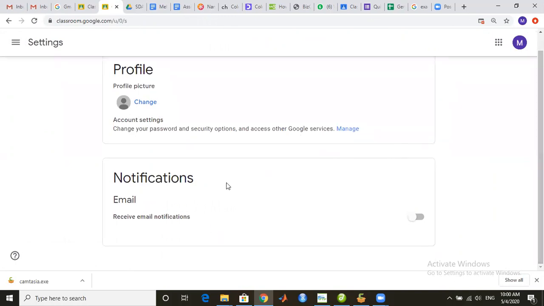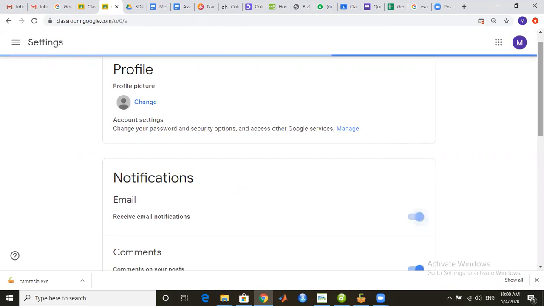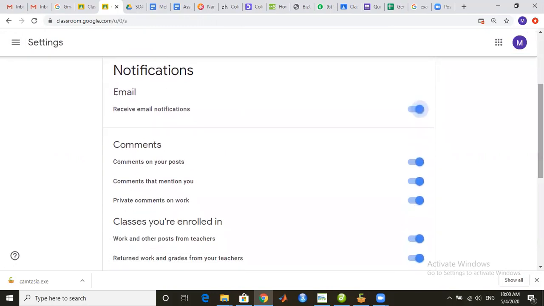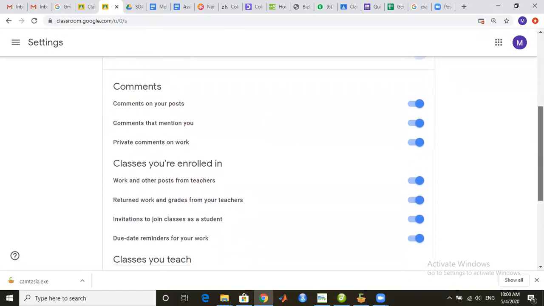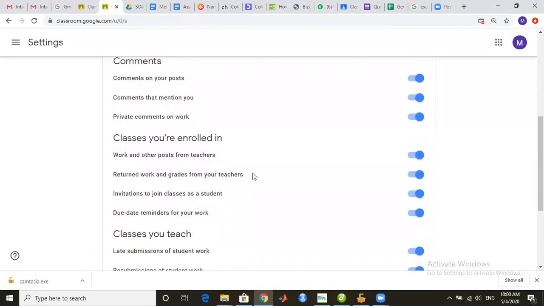Email notifications: whether you want to receive email notifications about your Google Classroom activities in your IIU official email account, this is yet turned off. If you want, you can turn it on. When you turn it on, certain other options are enabled. What kind of email notifications you want to receive, on which particular type of comments, on which particular task. For example, when the teacher returns your assignment and grades you, you may only want to be notified via email at that time.